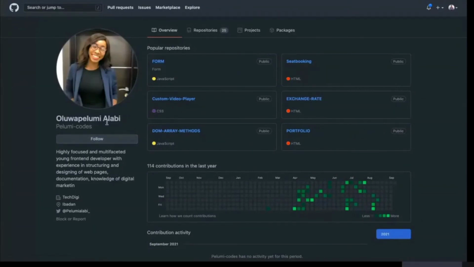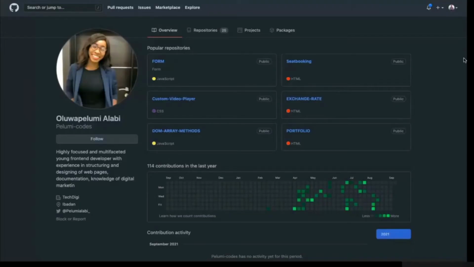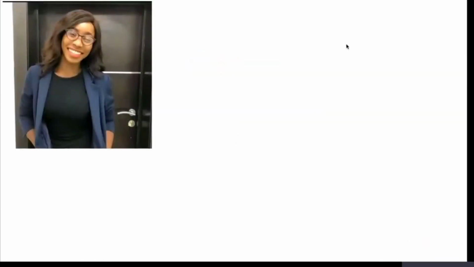So as you can see now, the URL took us here. We can see the picture of the person, the bio of the person, where the person works. We can see overview, repository. So let's check the person's avatar URL. Let's check the result we're going to get. As you can see, the avatar URL brought us here. So we now have access to the person's picture.